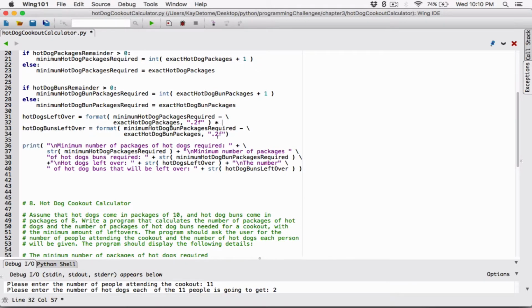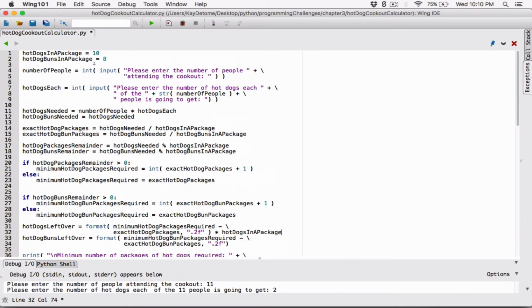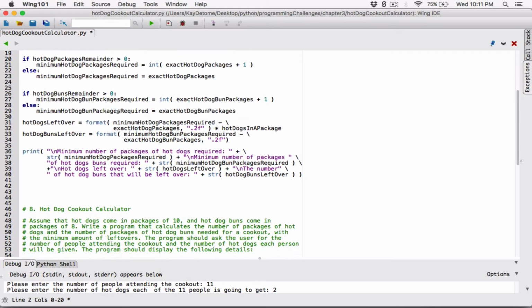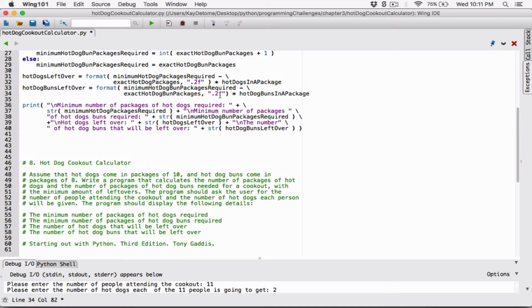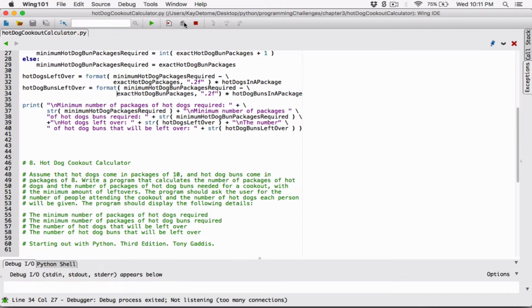So for the hot dogs left over, I'm multiplying by hot dogs in the package, and for the hot dog buns in the package, I'm going to multiply by the return value of this format function, because that's the hot dog buns left over. Again, I'm trying to exceed this, so I'm going to bring this back a little bit here, like that. Yeah, it's exact. All right. So let's go ahead and try this, and I'll explain what's happening.